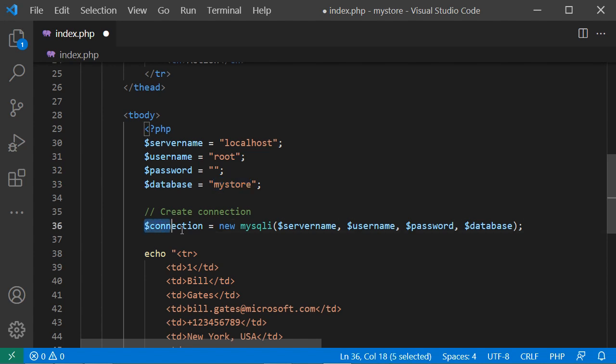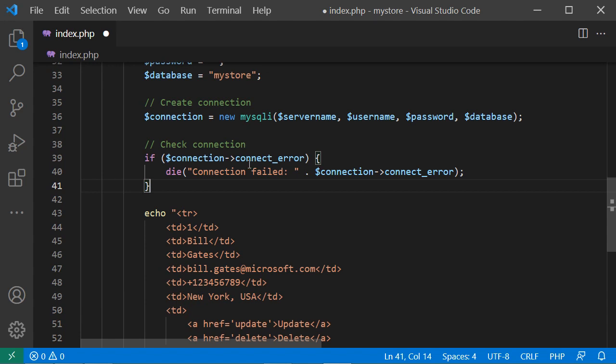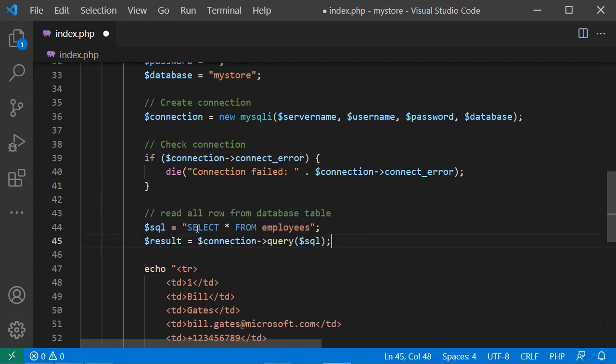So I will connect to the database called My Store that I have created. And this is the command that allows us to connect to the database. Now let's check if the connection is established correctly or not. So if we have any error, we have to stop the execution of this file. Now let's read all the data of the employees table. So this query allows us to read all the data from this table. And here we will execute the SQL query. Also we can check if this query is executed correctly or not.